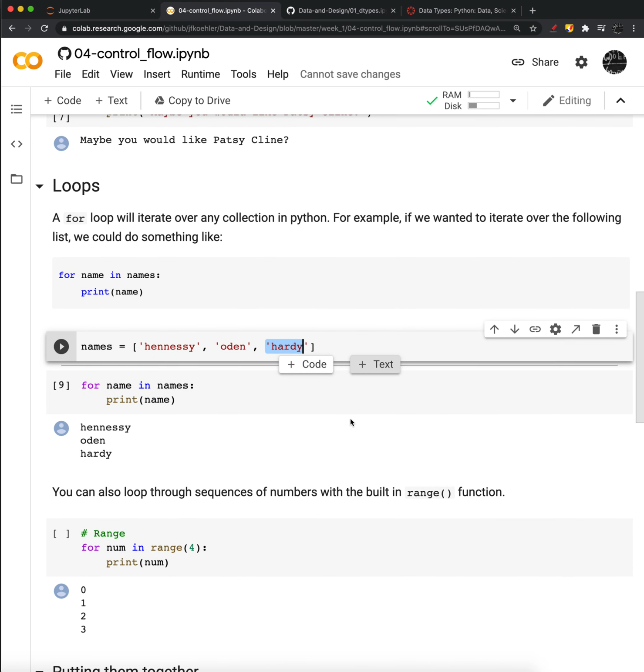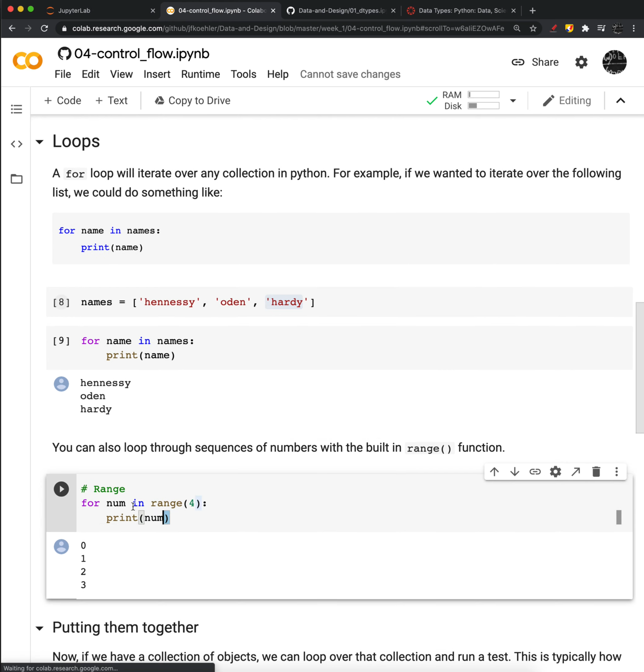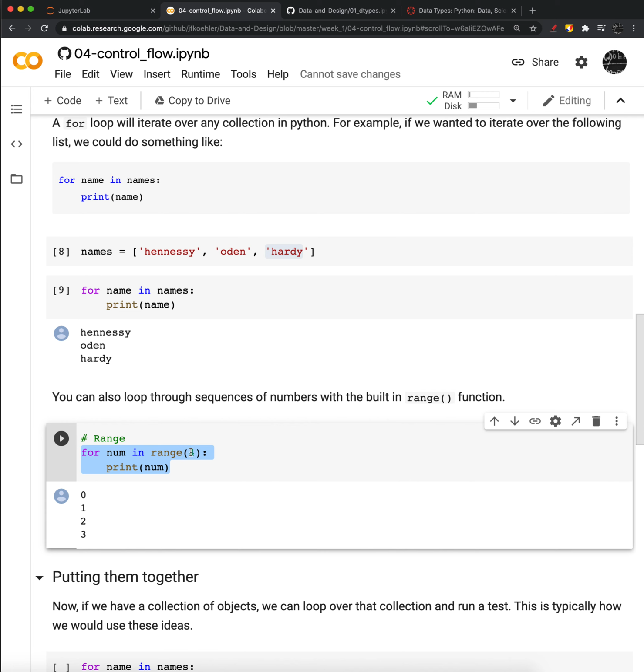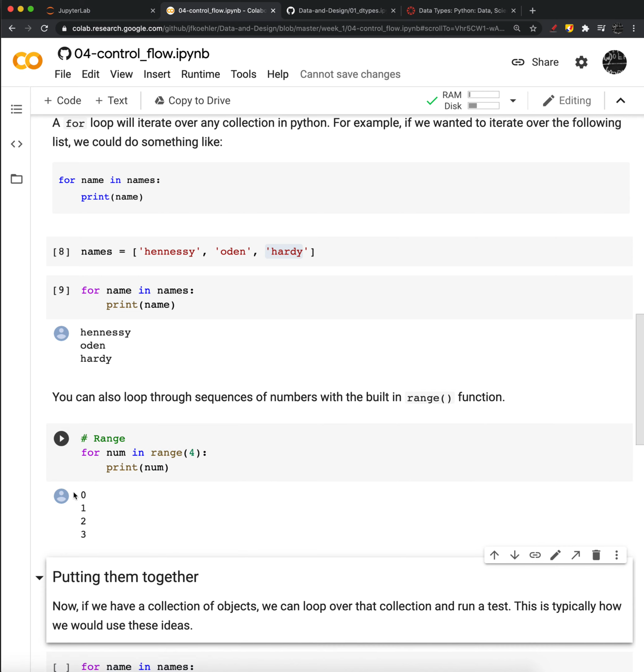Now you can also just loop over a range. There's a built-in function to create kind of a counter. It's this range function. So if we say for num in range 4, print num, we get the first 4 numbers, Python numbers, 0, 1, 2. Remember, we start counting at 0. All right.